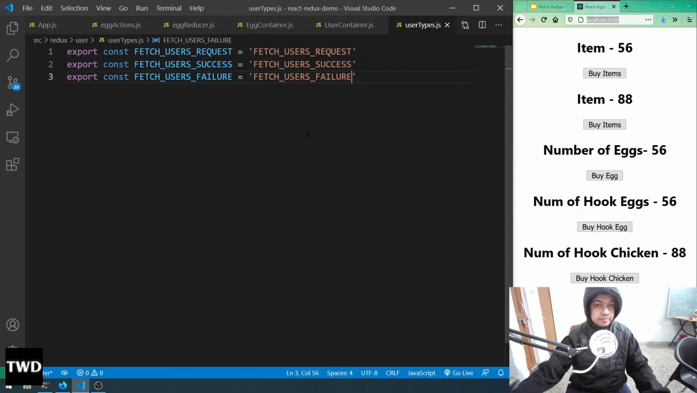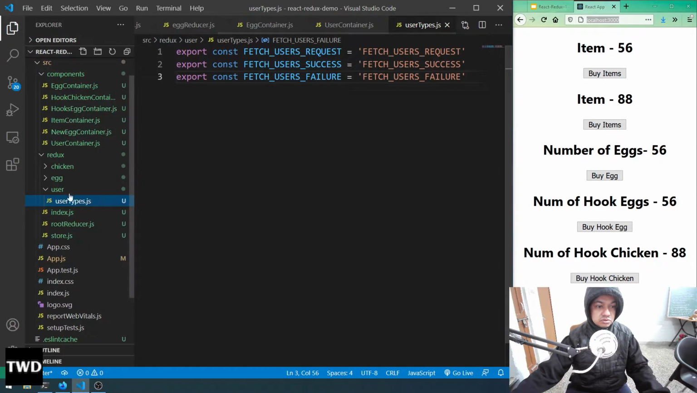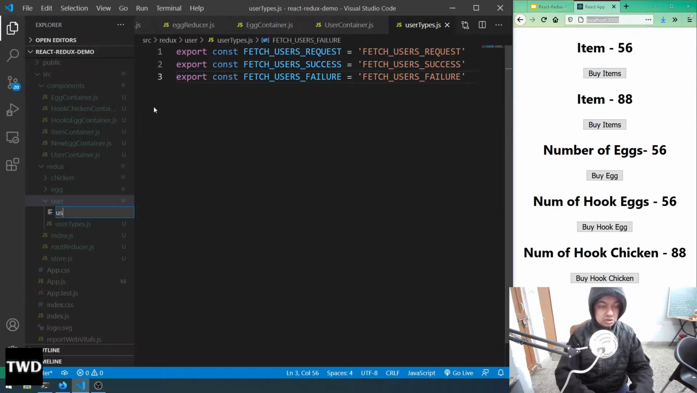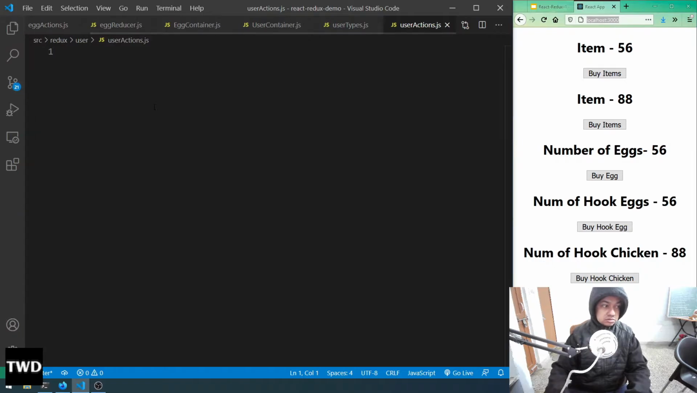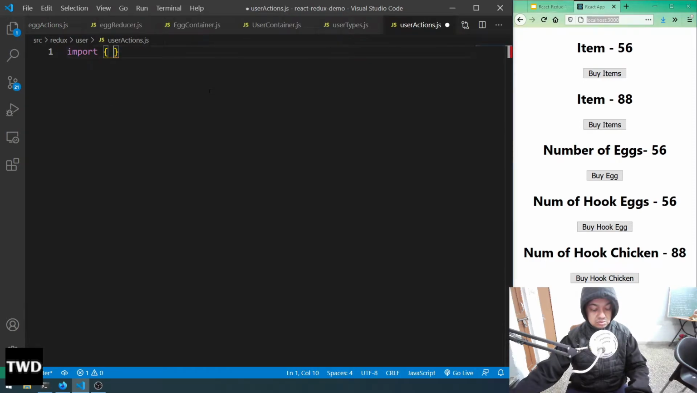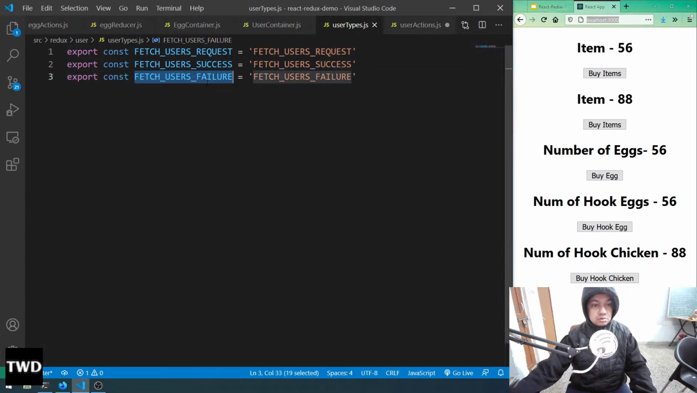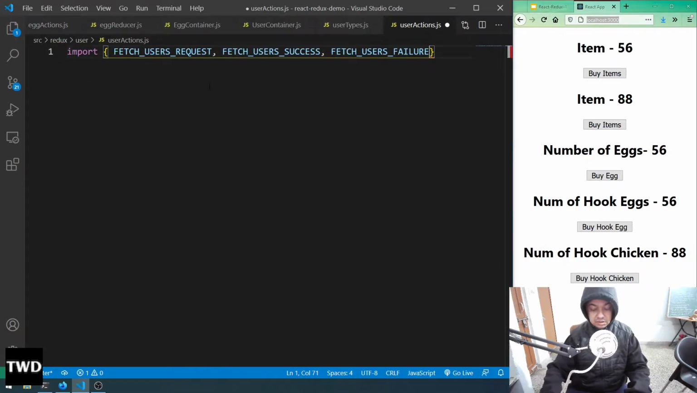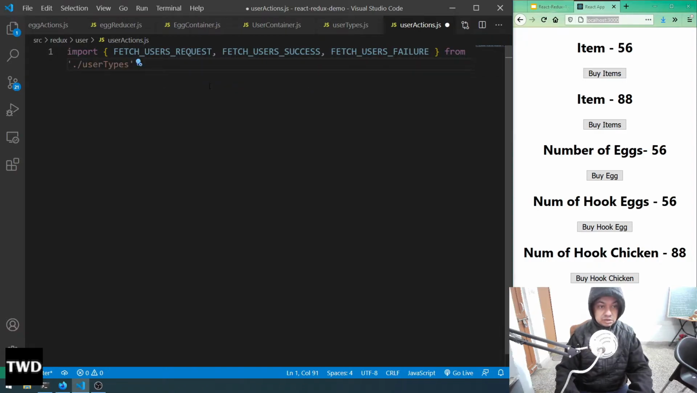Okay, so after that let us go to the action now. For that, it will be user actions dot js. Then we first have to import all those things from our file, the request, success, and failure also. From the same folder we have this user types, so I am importing it from here.